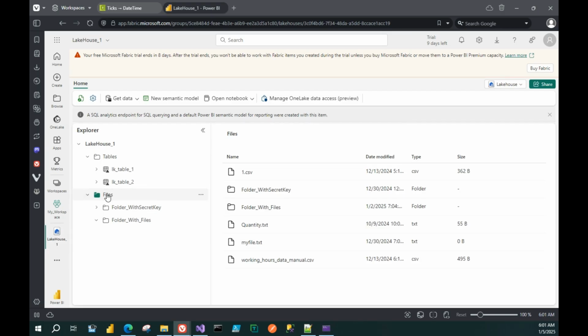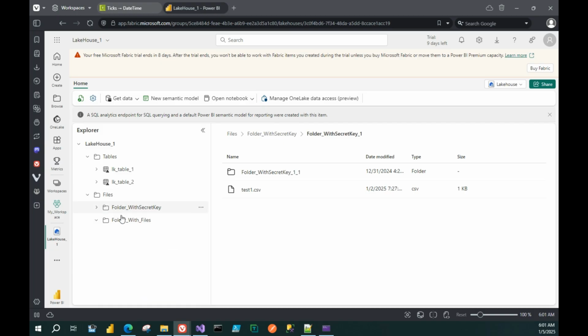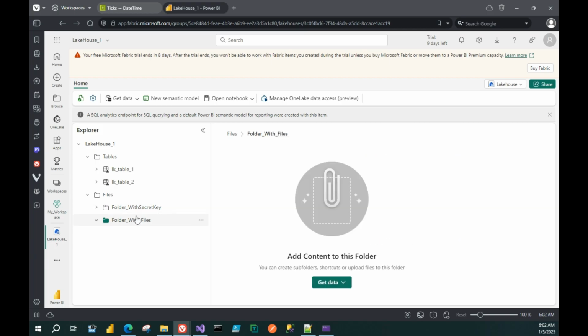So this is the files folder for this lakehouse, and under the files folder, as you can see in the root location, there's a series of subfolders and files, and each subfolder having a subfolder of its own, and some of the subfolders having files in them. And so at the root location, that is at the files folder, we have two subfolders: folder with secret key and folder underscore with files. And the folder with secret key is the one having a complex structure, while the folder with files has no subdirectories or files in it.